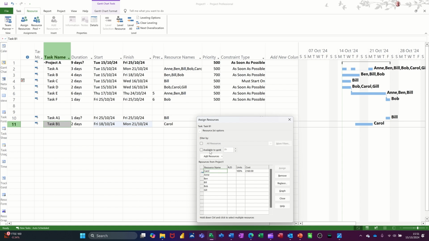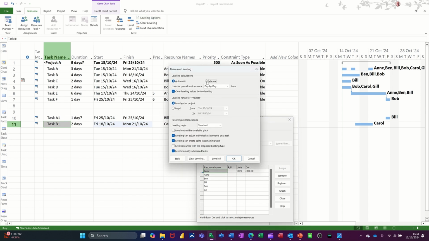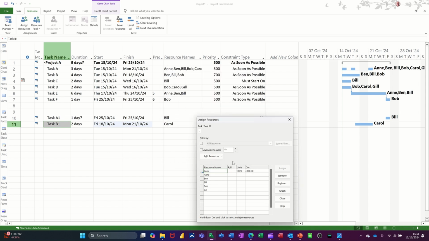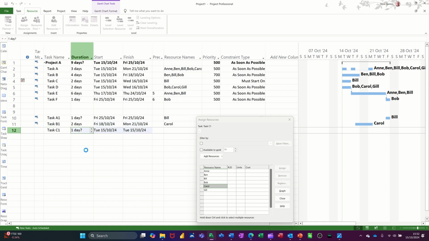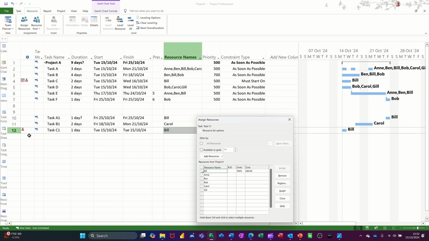There's no red men. If I go back into leveling options and take that off and put it back to manual, okay, and then do a different one. So I'll do that again. Task C1. I'll just leave it on 1 day. And I will allocate Bill again. So Bill, assign. Now it's going red because he is doubled up on 2 separate tasks.